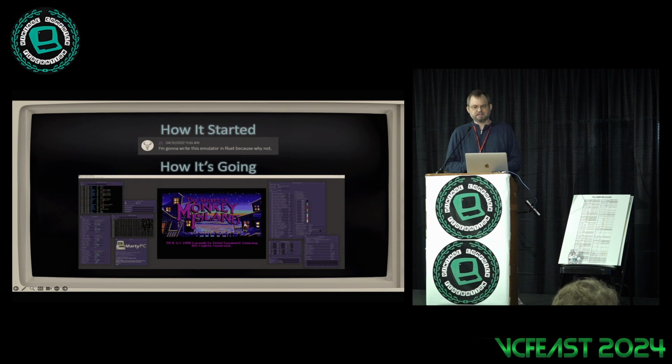And it just so happens that today, to the day, is the exact 2nd anniversary of MartyPC. So here's where I said, I think I'm going to write an emulator in Rust. And this is what the current version looks like. It's got a lot of useful debug displays.